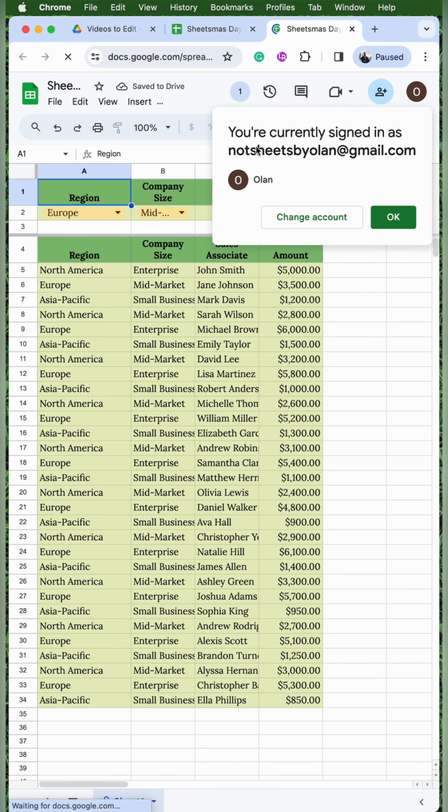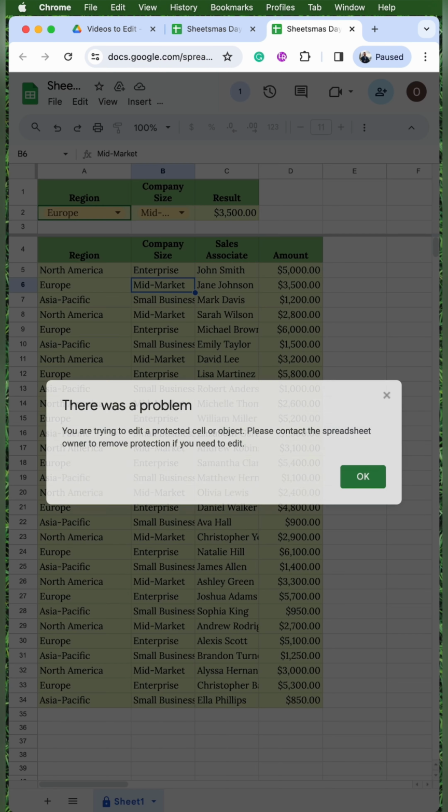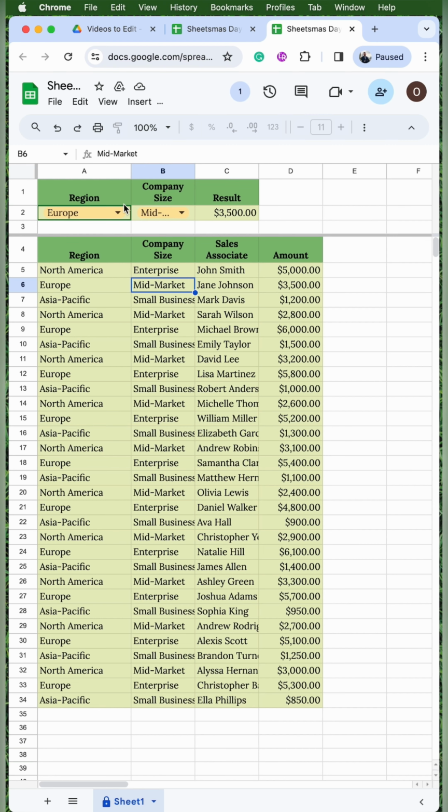To show you what it looks like on the user's end, I'll go to my Not Sheets by Olin account. And if I try to make an edit to a protected cell, I'll get this error message. But I'm still able to use each one of these dropdowns since those cells were excluded from protection. So you can use Protect Range as well as data validation, which we went over in day 17 to control what users can and can't do.